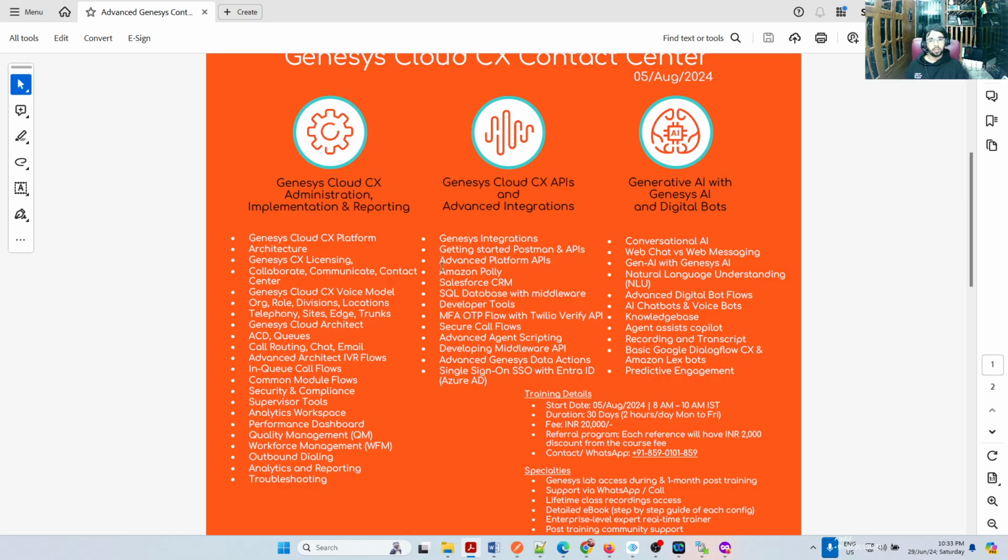Then we're going to integrate with Amazon Polly, which is a text-to-speech engine. If you have a voice call, then instead of recording the prompt, you can use Polly, which is like Amazon's next-generation text-to-speech. We can integrate that. Then we're going to integrate Salesforce CRM. Then integrating with an SQL database.